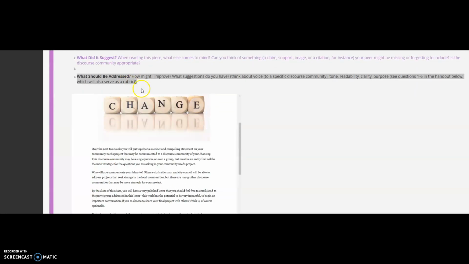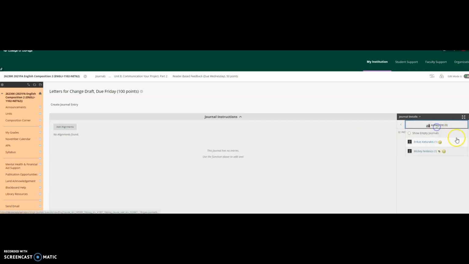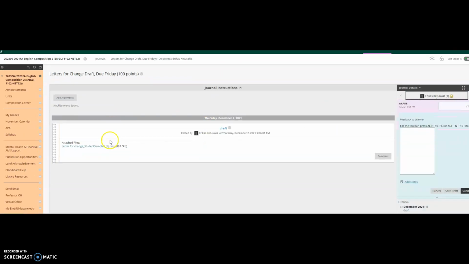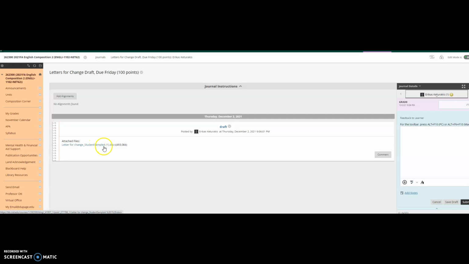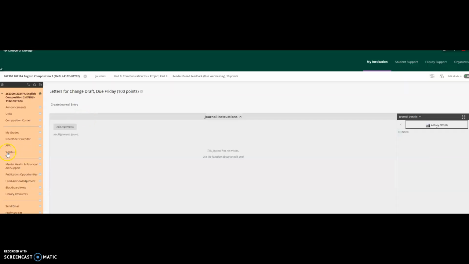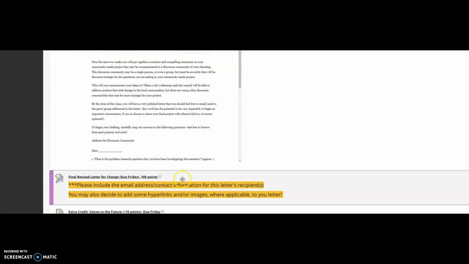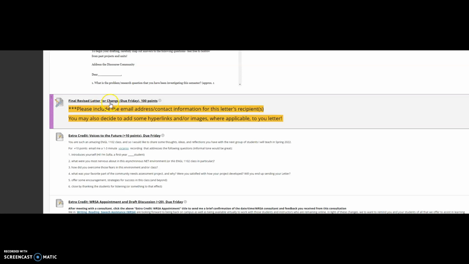So again, you can add the comments by simply clicking back into our journals from last week, which include the drafts. So if I were to respond to Erikas, I could download his draft, read it, and then my comment here would include the impress and the address portions. In addition to the reader-based feedback, the only other thing I'd like you to do is submit your final letter for change for 100 points on Friday.